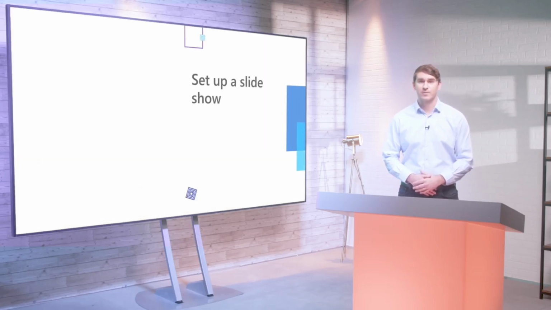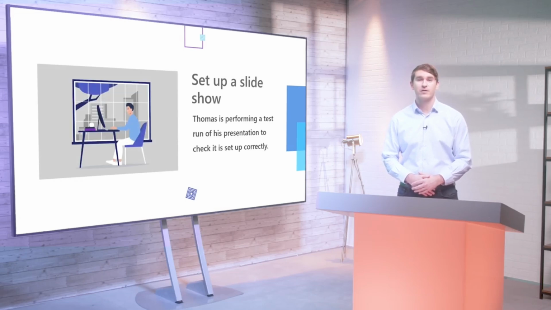Thomas has finalized his presentation and he's now preparing to deliver it online to the wider West Cal team. But before he can begin his presentation, he first needs to perform a test run to check that it is set up correctly. So, what kind of checks does Thomas need to perform before delivering his presentation? What options are available to presenters in Microsoft PowerPoint?